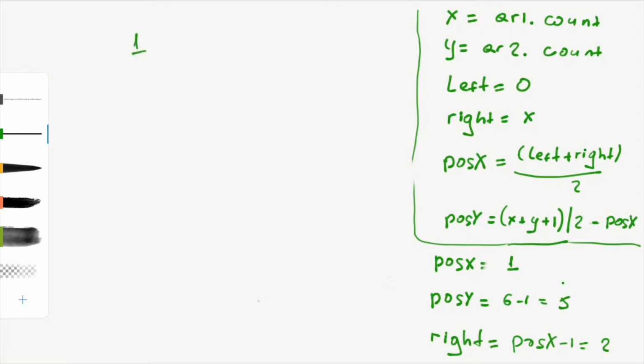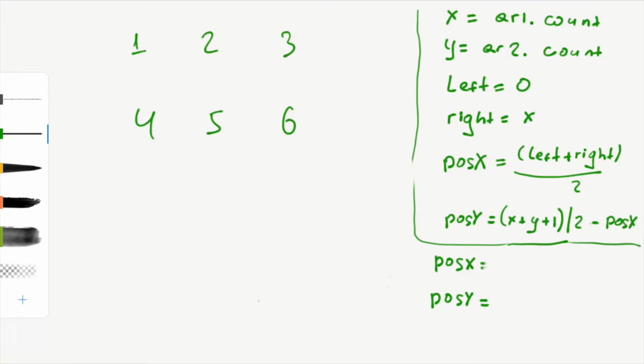Let's take one array, 1, 2, 3, and the second array is going to be equal to 4, 5, and 6. Clean up our position x and y. So our position x is going to be equal to left plus right, which is 0 plus 3 divided by 2, which is 1. So our split position is 1. Position y is going to be equal to 3 plus 3 plus 1, which is 7 divided by 2 is 3, minus position x, 1, so we get 2.